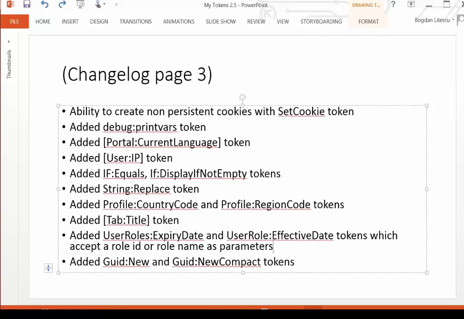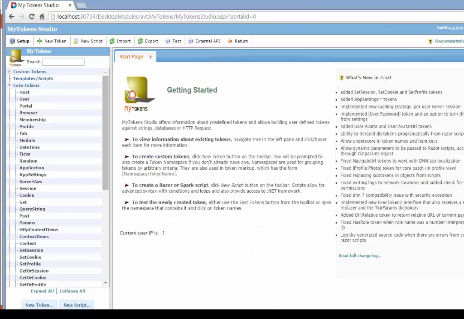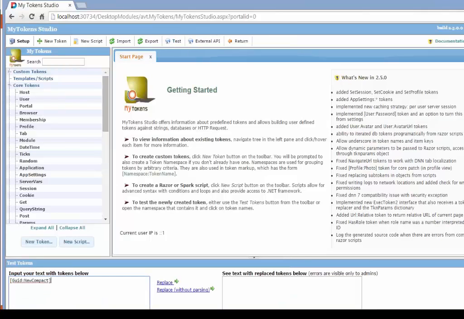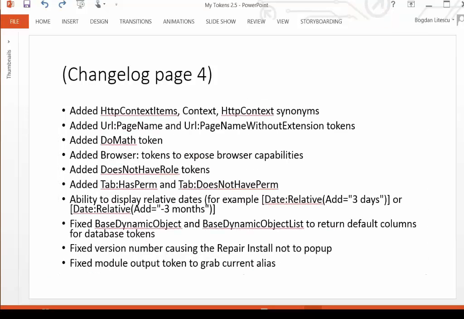Again, more tokens. Again, in user roles, you can get the expiration date, effective date of a role of a given user. We've added these GUID tokens, so you can generate new GUIDs. Very useful when you want to generate IDs, for example, unique IDs on the fly. Just use it like this, and you'll have a new ID. Yeah, and every time you invoke it, it generates a different string.